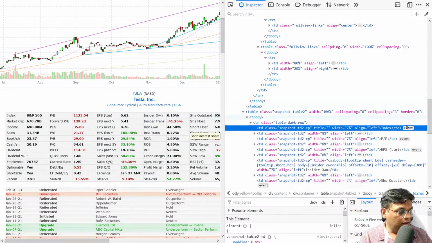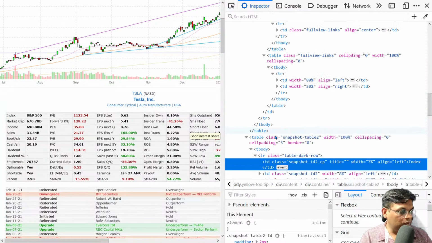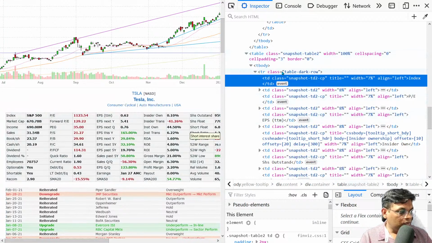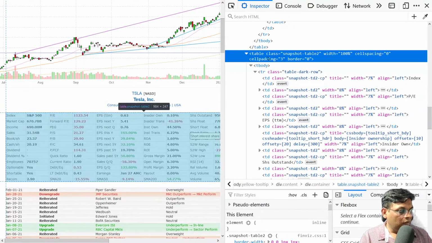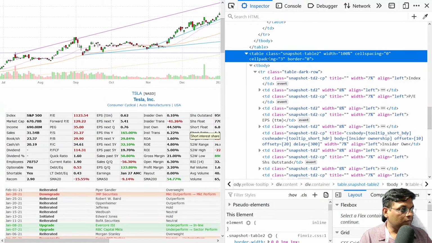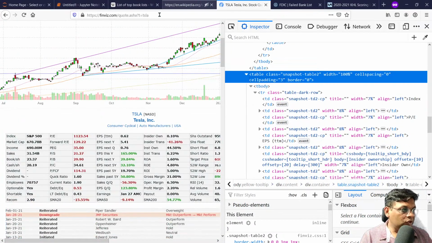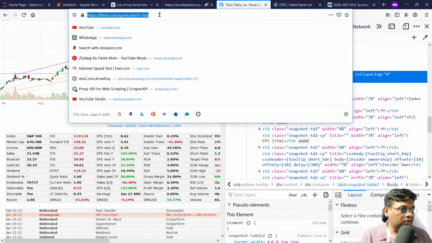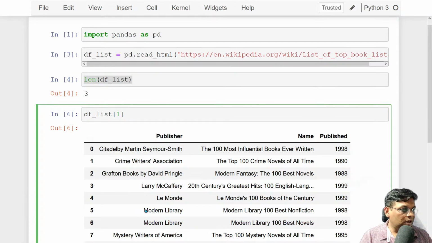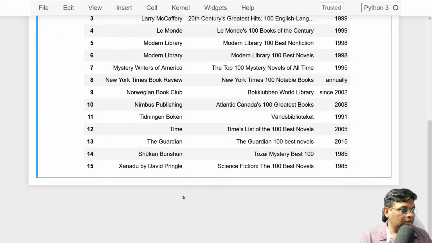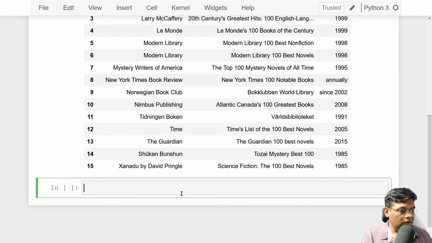Perfect. So let me zoom this and show it to you. So we can see that this is actually a table. So now we have a table, so we should be able to get this. Okay. So let's copy this and let's use the same method. So what we are going to do, pd.read_html, and let's pass in this URL and let's see what is the result.